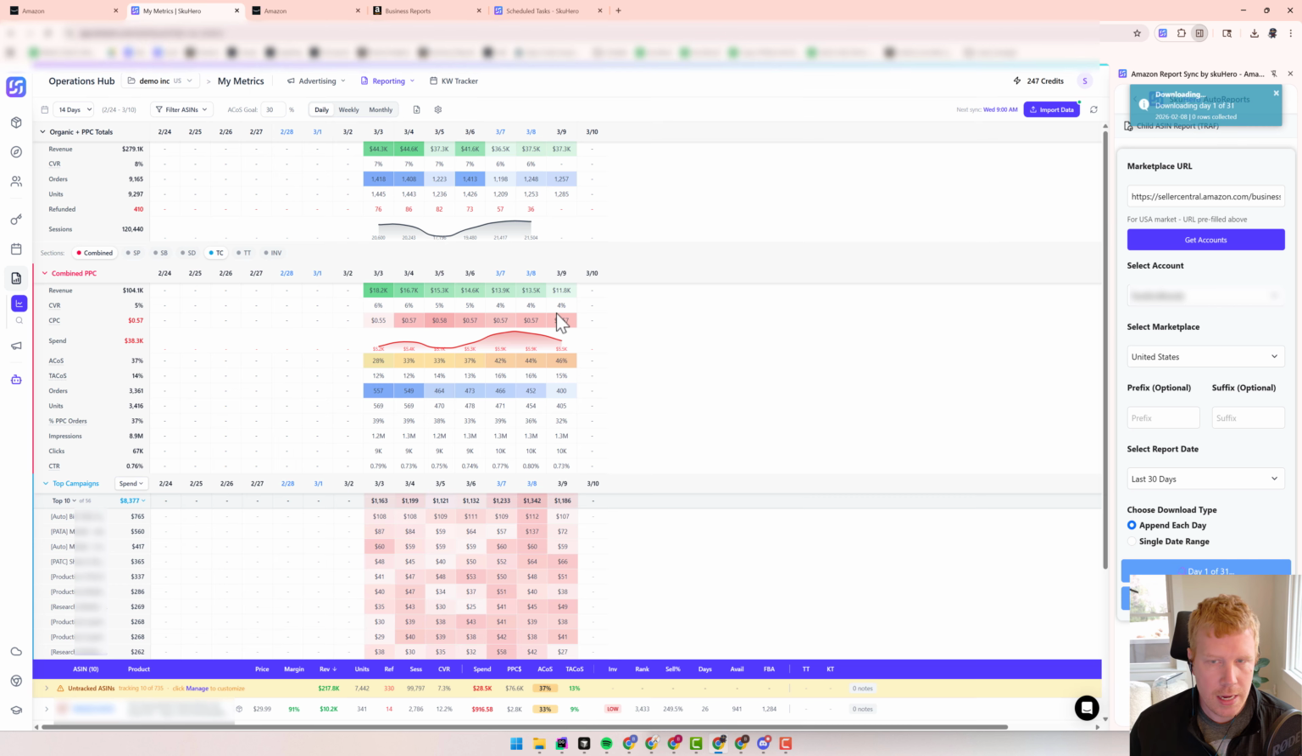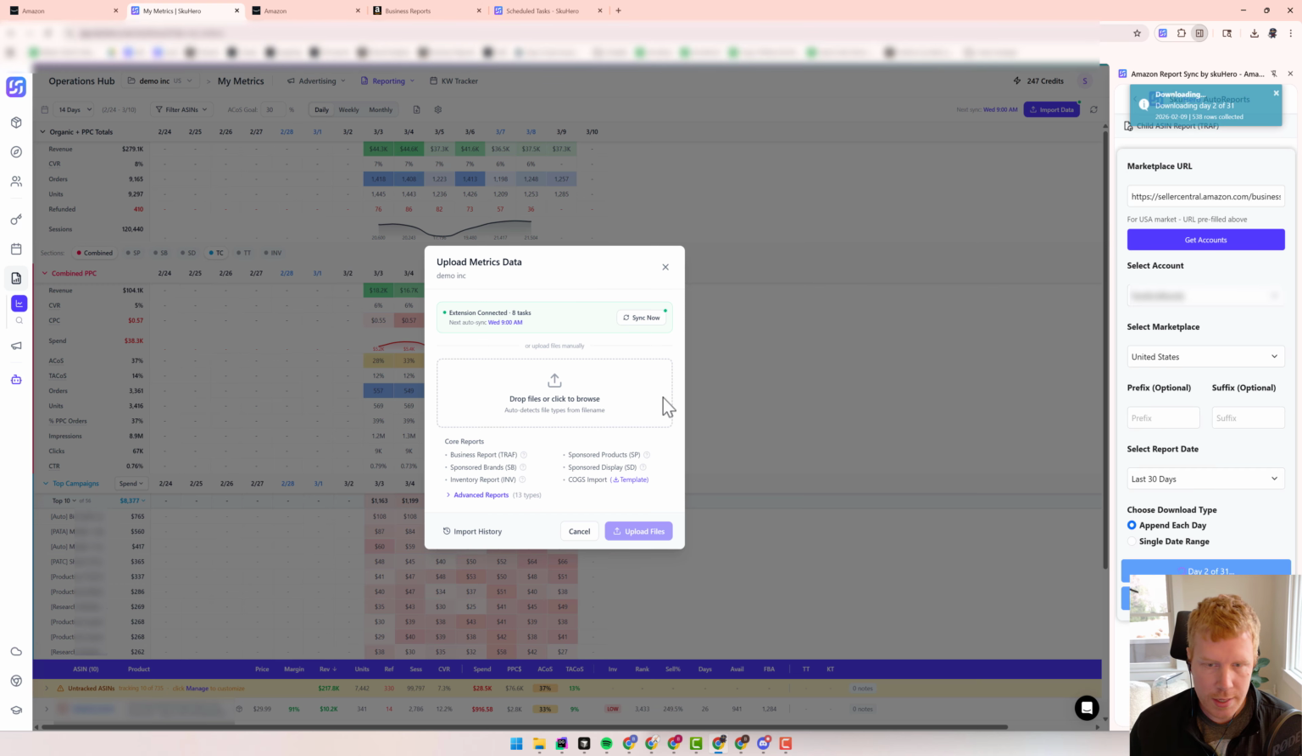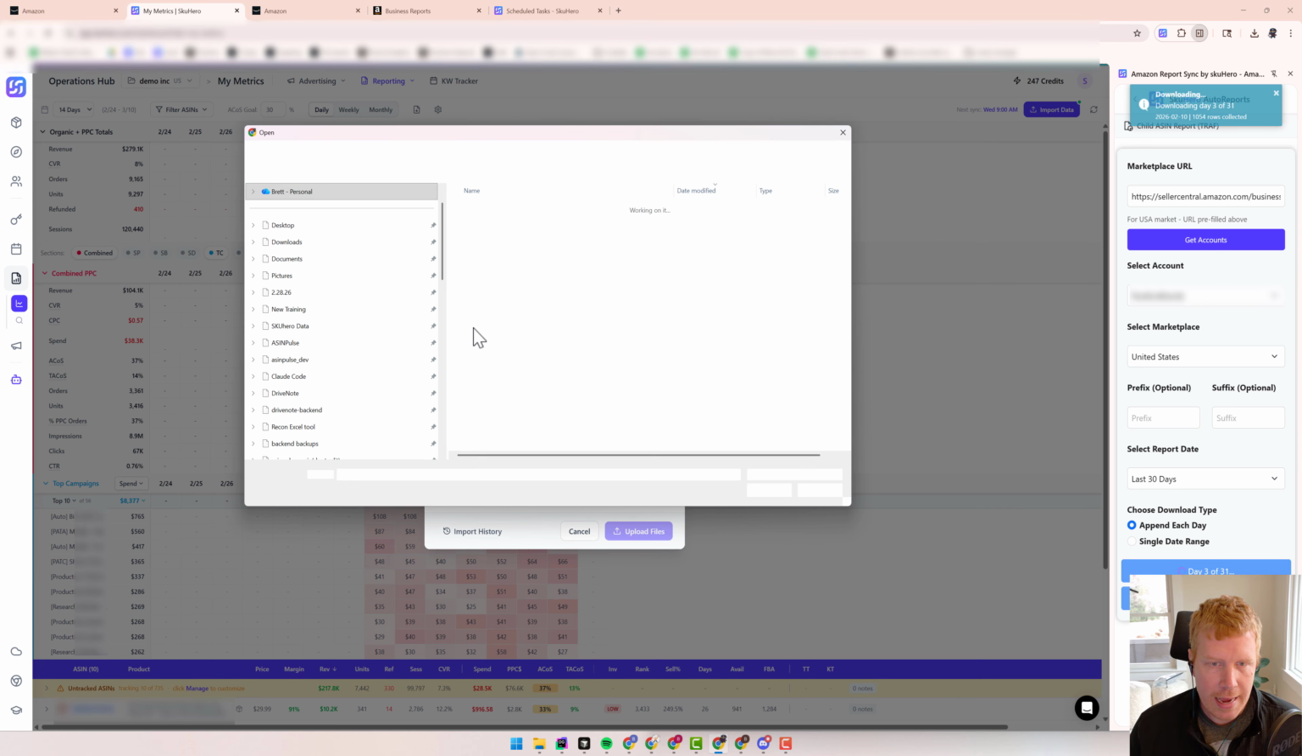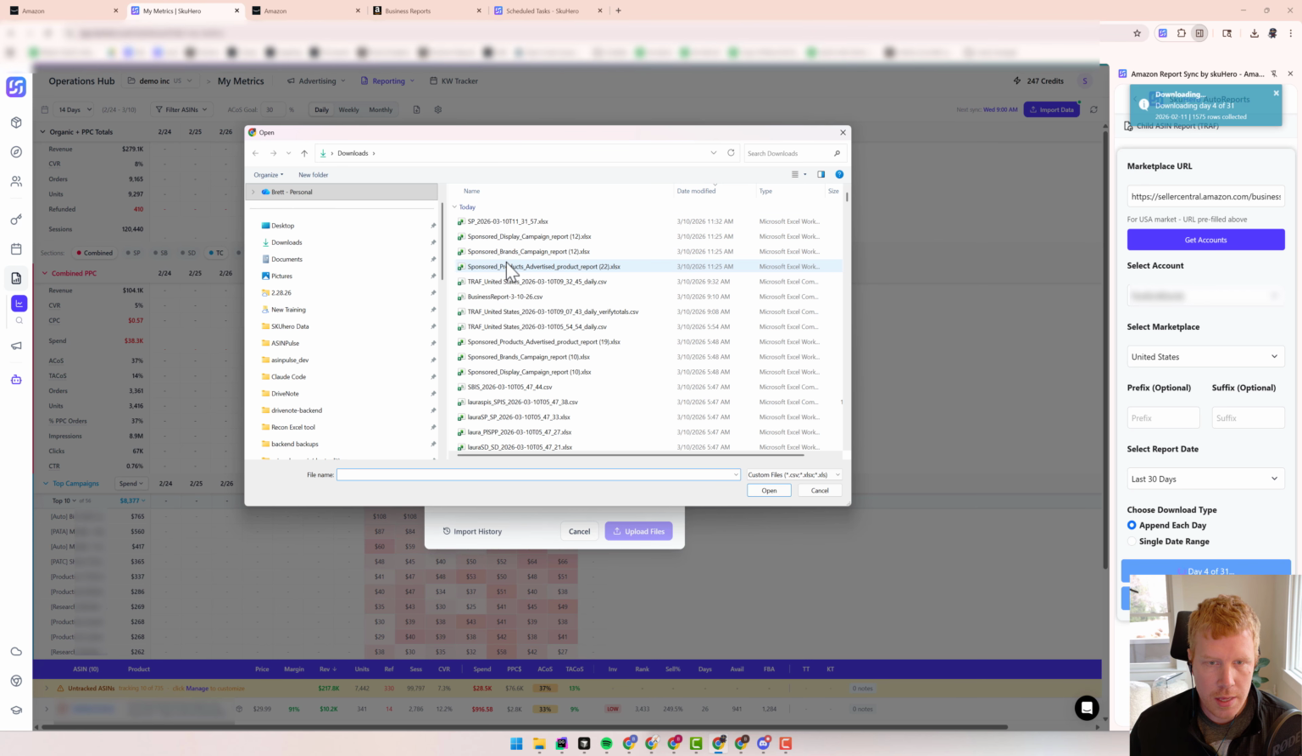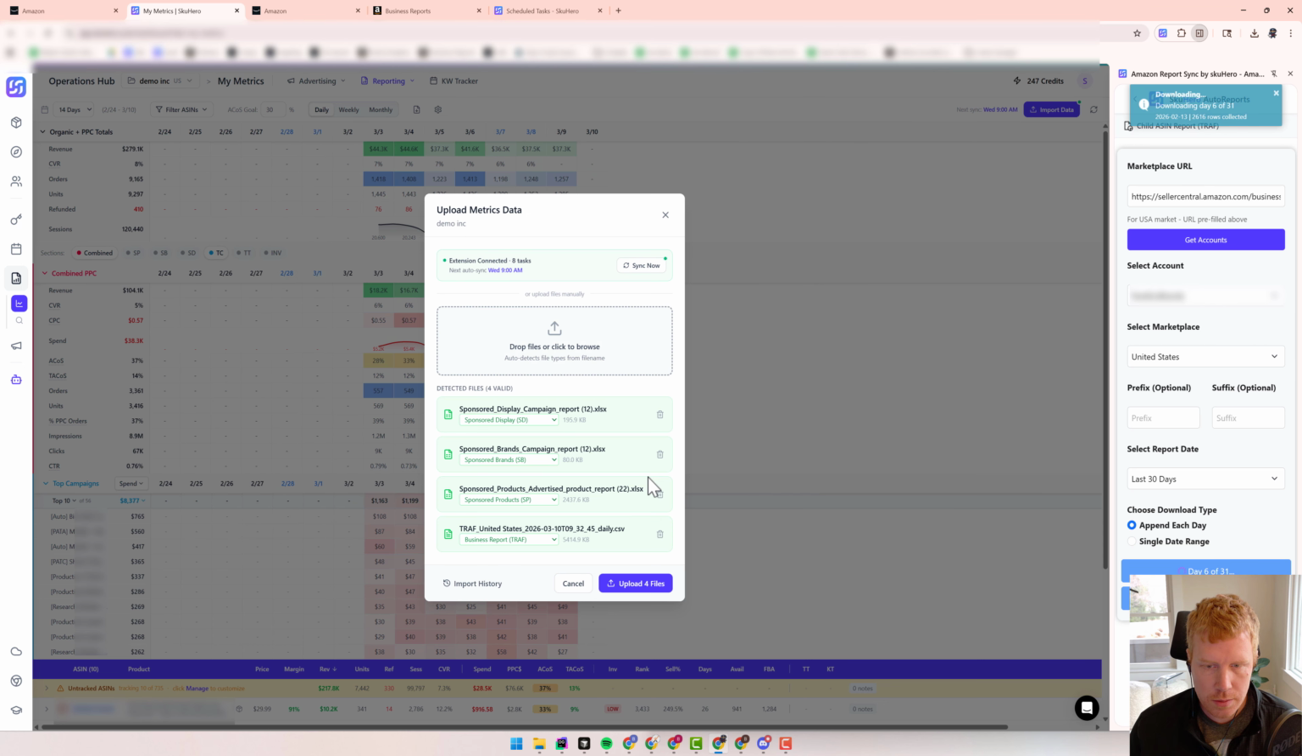I'm going to hop back in here, and what you'll do is go to import data, drop files, click on that, and you'll have in here the traffic report and then your 3 ad reports. Just select all of those. Make sure they're tagged correctly. They should auto tag based on the file name, but sometimes they get a little messed up. So just double check that, and hit upload 4 files.